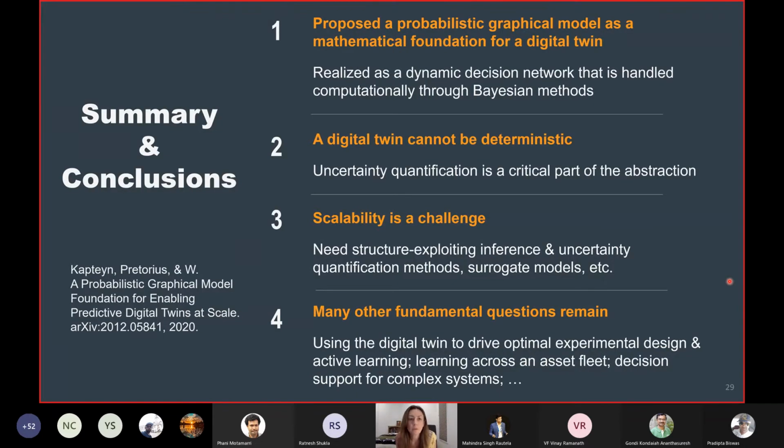Now, I just want to close with a few thoughts. Again, really the key contribution of this work is to propose a probabilistic graphical model as a mathematical foundation for a digital twin. It just gives us a way to think very systematically about defining a digital twin. And when we do that, we have now a dynamic decision network, and we can layer on top of that all of our favorite Bayesian methods for doing the calibration and the updating, and for driving optimal decision making.